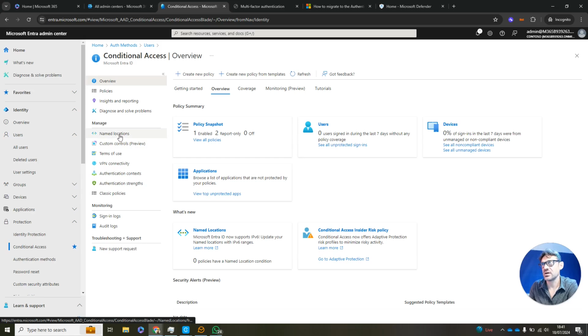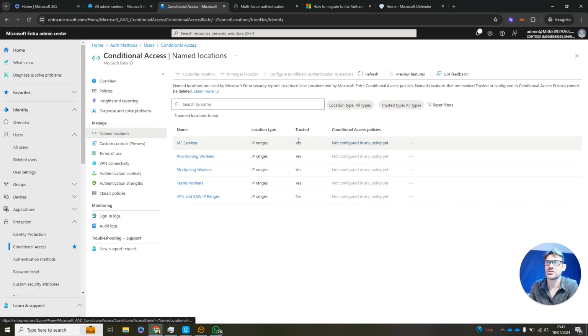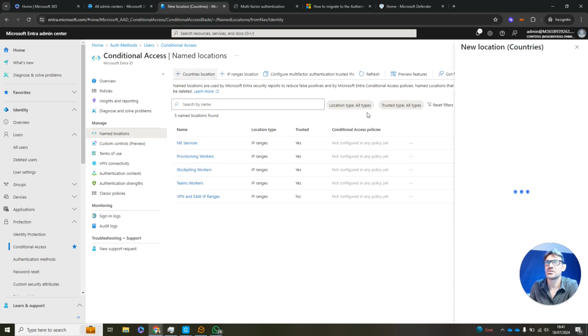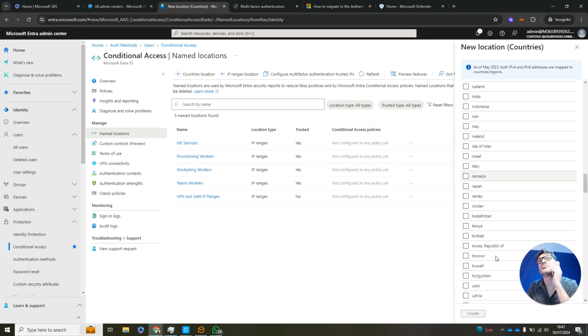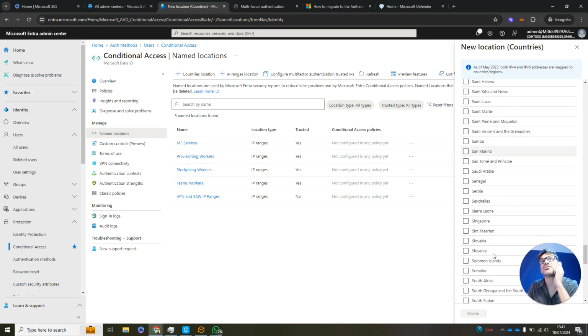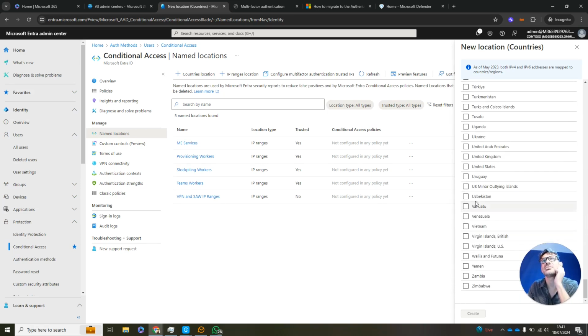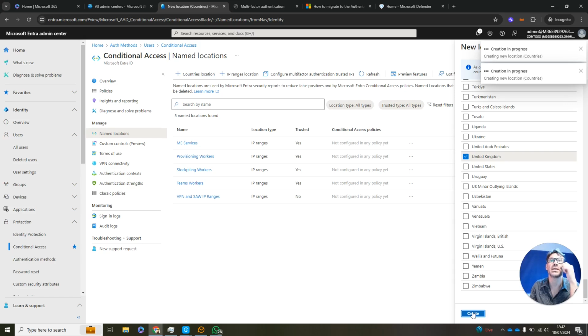So we're going to create a named location. Oh look, there's some already. We're going to create a countries location and we're going to call it UK only. I actually often just include a lot of European countries. And then we're going to rename the country to AAAA United Kingdom. So what this is going to do is stop people from logging in outside the UK.